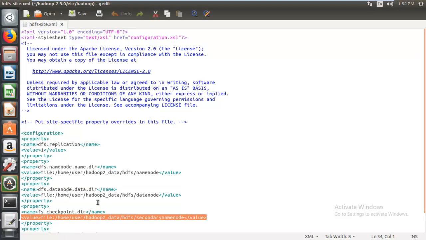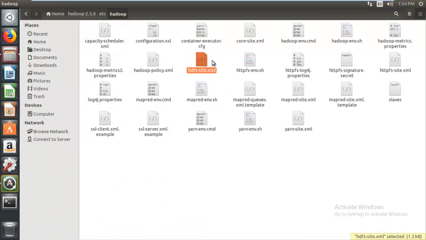I have configured the secondary name node here because I'm not going with a high availability scenario. I'm going with a single name node, not multiple name nodes. Similarly, you can configure yarn-site.xml and mapred-site.xml like this. How do we know this information? It is available in the Apache Hadoop documentation, which specifies what to configure and what the important parameters are.